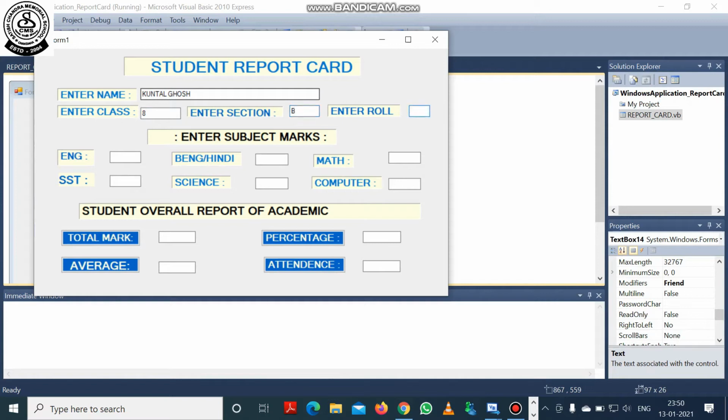Then press tab, I'm giving enter roll 37 or 36. Then press tab, English marks, suppose I'm giving 86. Press tab, Bengali or Hindi, suppose I'm giving 84. Press tab, math, I'm giving 86. Again press tab, SST, I'm giving 79. Again press tab, science, I'm giving 81. Again press tab, now computer, I'm giving 94.